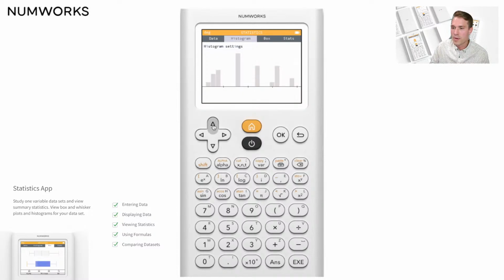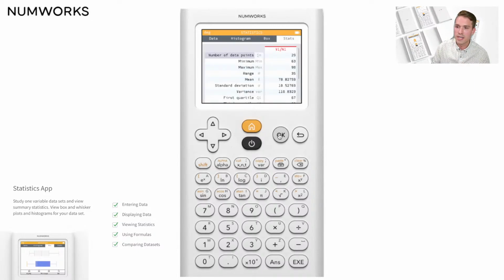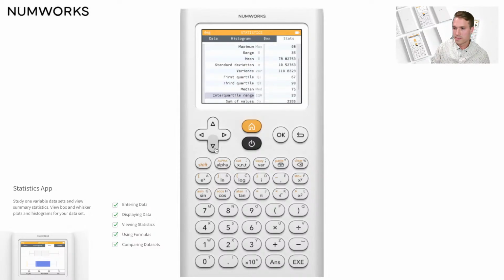If I move up and go over to the box tab, that's going to give me my box and whisker plot. So navigating left and right is going to show my 5-number summary here in the legend. So I've got my minimum, my Q1, median, Q3, and maximum. And then lastly, the stats tab is going to give us our summary statistics for that data set.